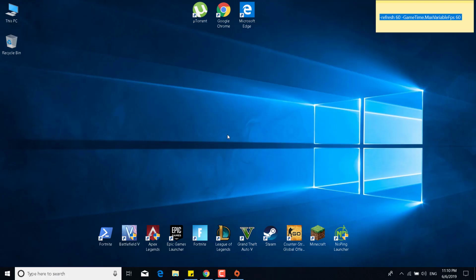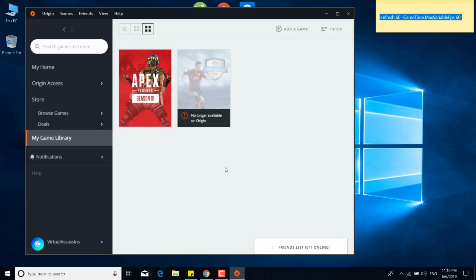And the last step is to open the Origin launcher again, right click on Apex Legends and click on repair. This should take a couple of minutes and this will download any missing or corrupted files from Apex Legends.